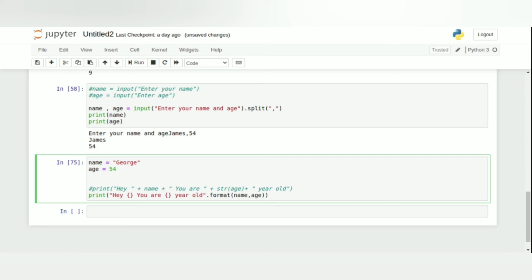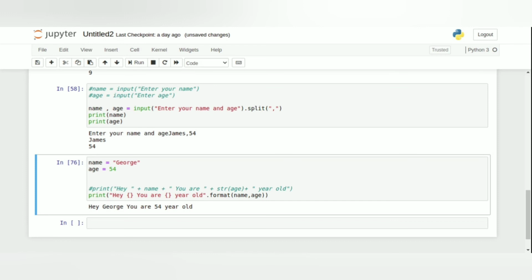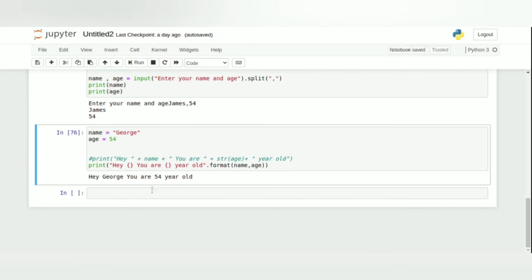One more thing you notice here is that we need not convert that age variable into string. It will still get printed. Now let us run the program. So yeah, it is simple, right? So that was used for Python 3.